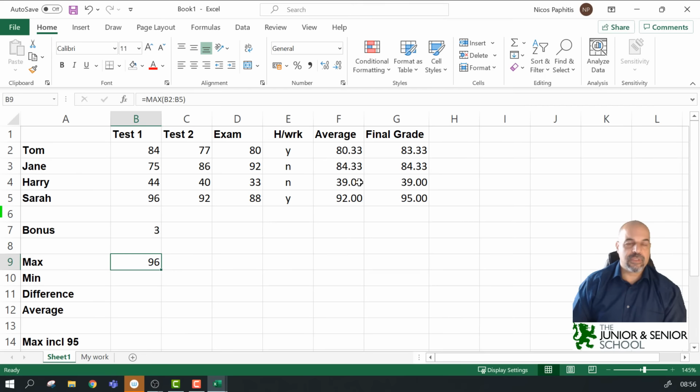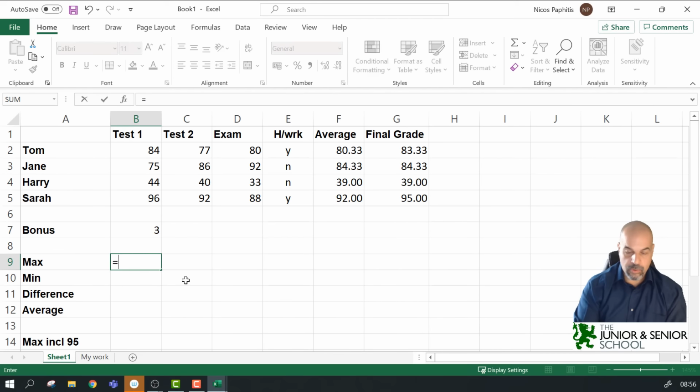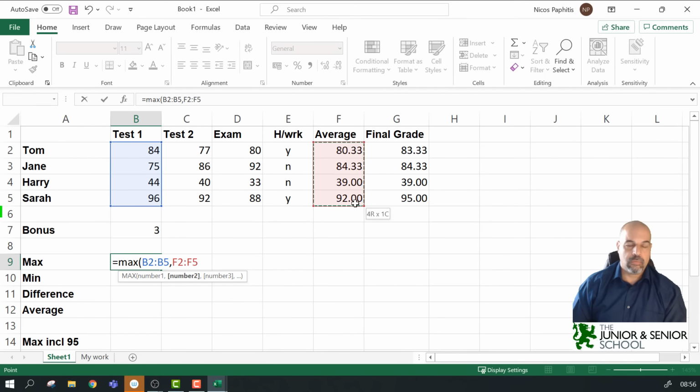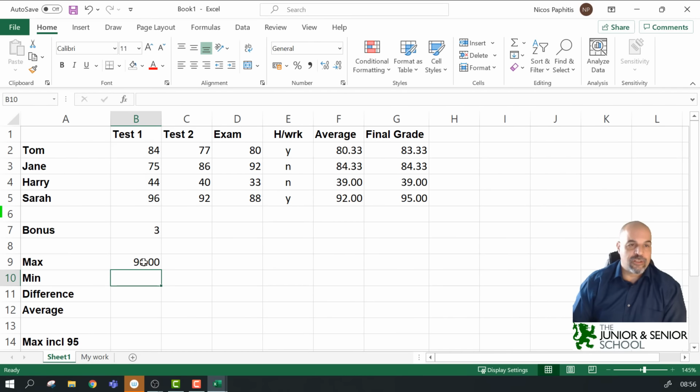Now if I had another number somewhere else, I could do this, equals to max, open brackets, select this, and let's say I wanted to include these numbers also, I can press comma and select these numbers as well. This doesn't make sense, but in case you did. And if I also wanted to add my own number in there somewhere, say 88, it's going to return the largest number from all the numbers in B2 to B5, all the numbers in F2 to F5, and the number 88. Close that, and we'll see that the largest number is actually 96, and 96 is this one here.